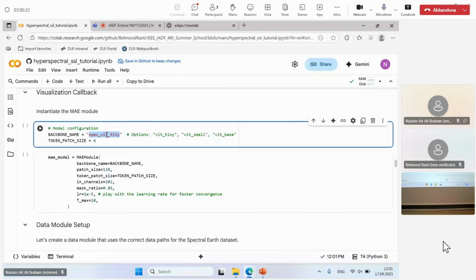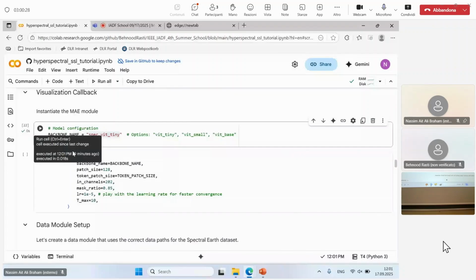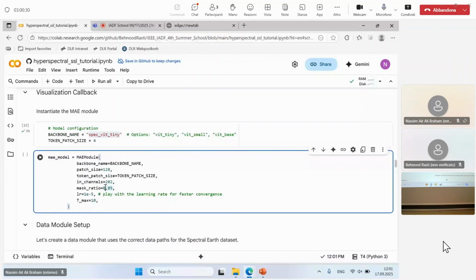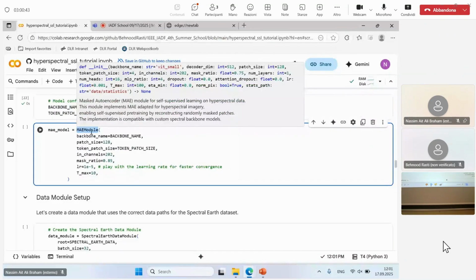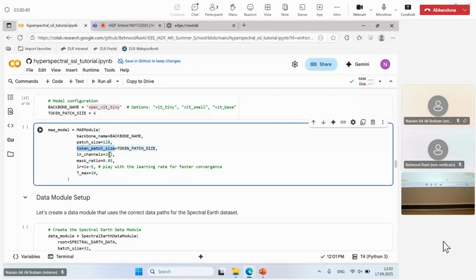And then I'm creating the MAE module, which was defined in the previous cell. This has all the hyperparameters that are needed. You select the backbone name. You have a patch size, which is essentially the image size in Spectral Earth, so it's 128 by 128 pixels. You have the token patch size, which is, if you remember, in a ViT you have to cut the image into smaller patches. This is the size of those patches. So it means it's 4 by 4 by 202. The number of channels as input, you don't change that, it's fixed.